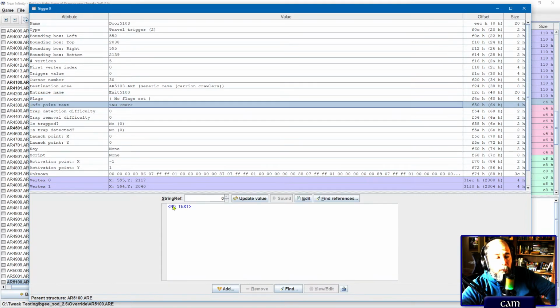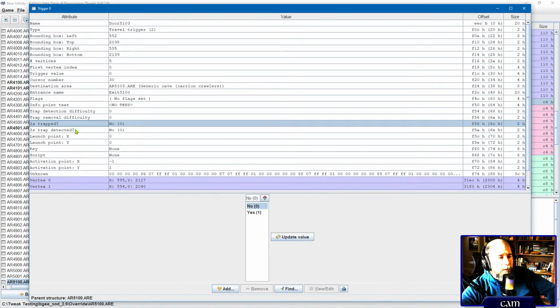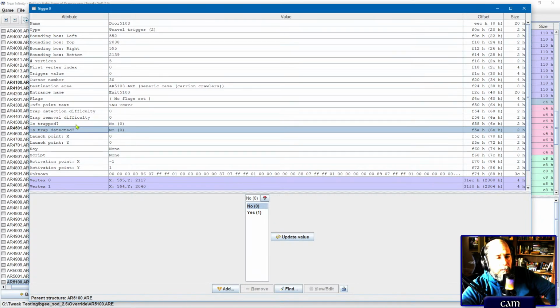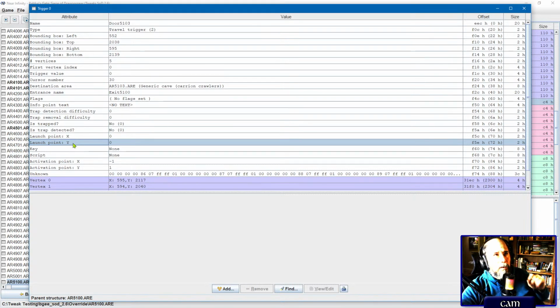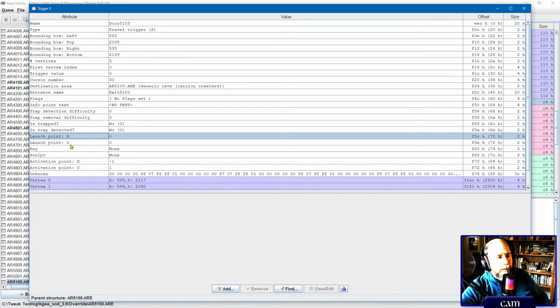If it's an information point, this is where you designate the string that appears when it gets clicked on. Is trapped detected. These are if it's a trap. And then launch points, these are when the trap is set off. These are the default coordinates for where, like if it's a fireball trap, these are the coordinates. Obviously, these aren't relevant for a travel trigger.